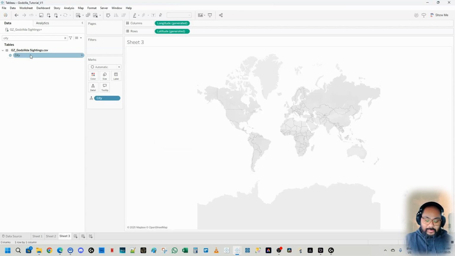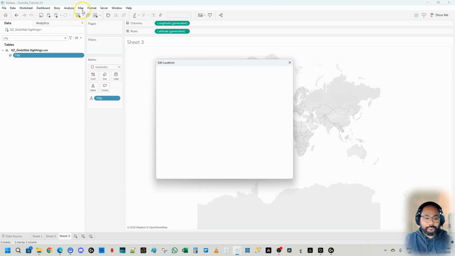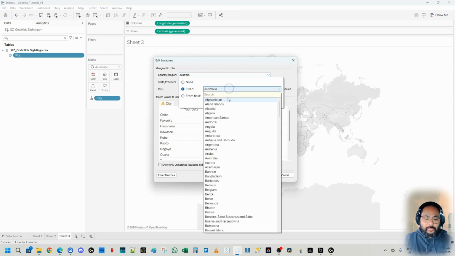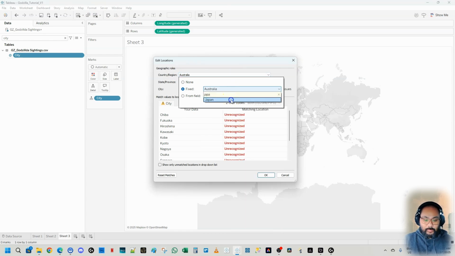Now, in some cases, as you can kind of see here, nothing shows up. And that is because usually in the data set, you also have which country. So Tableau tries to match up the city or the state or whatever it is to the country it belongs to, if that field exists in your data. If it doesn't, all you do is you go map, edit locations, and we know this is going to be in Japan. So we're going to go here, instead of country, region, Australia, we're going to set this to Japan. As you can see there.